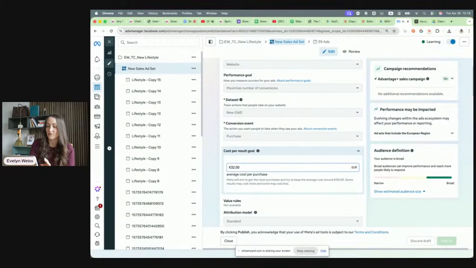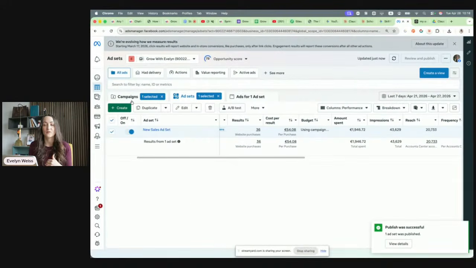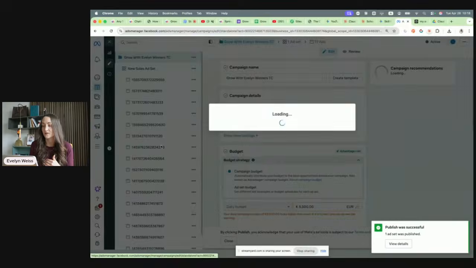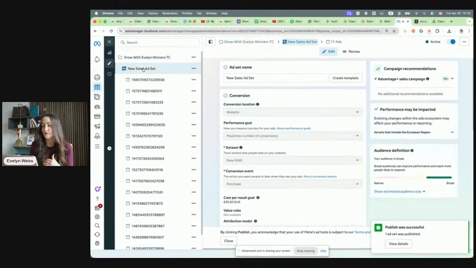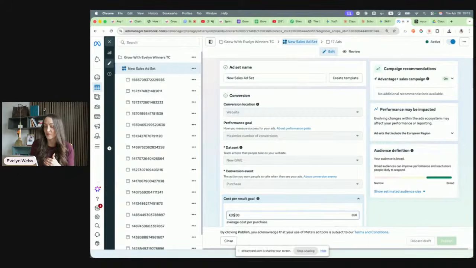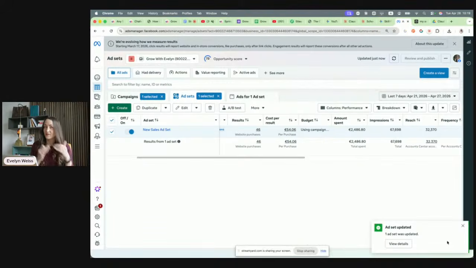And I'm careful. I only reduce it by €3 because I don't want the campaign to completely collapse, right? So I'm not touching the budget here whatsoever. I'm just touching it here, and I say I have a lower tolerance for the cost per purchase. And now Meta should adjust. I'm giving it 7 days to adjust. If it still gets me too high cost per purchases, I will lower my cost per result goal even more.